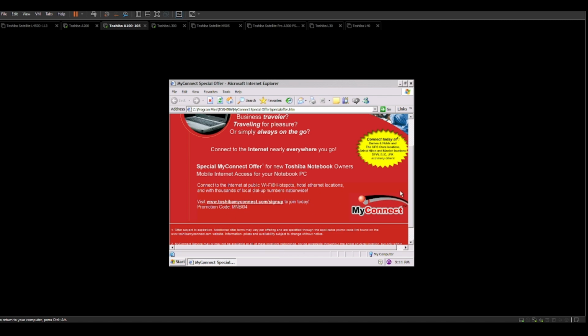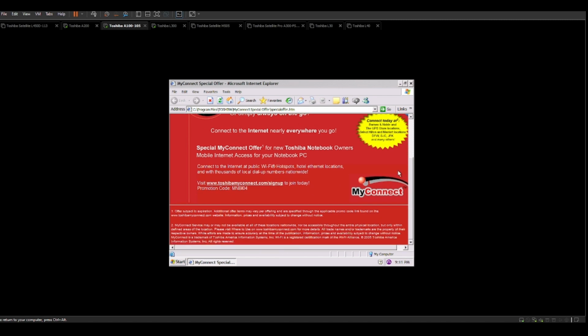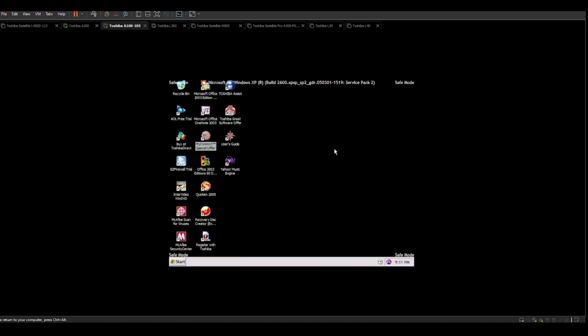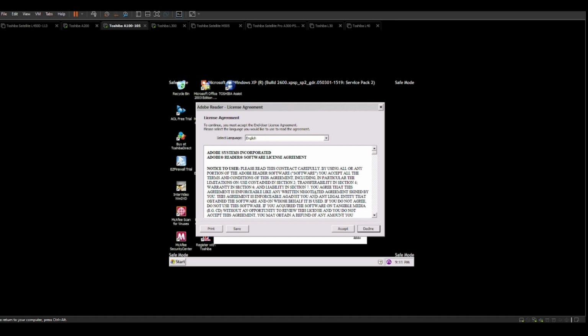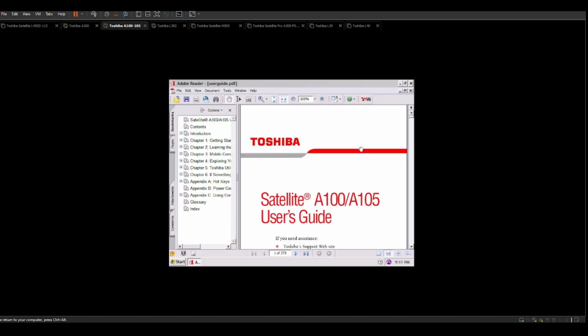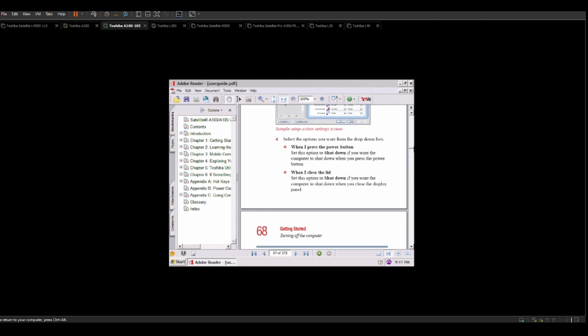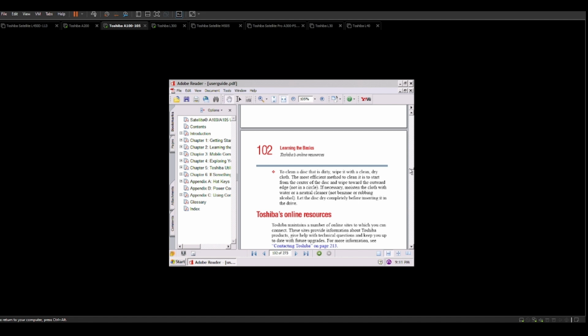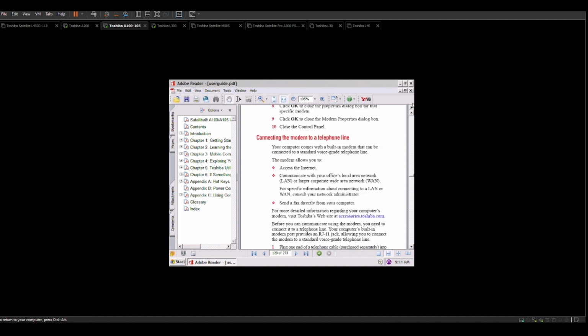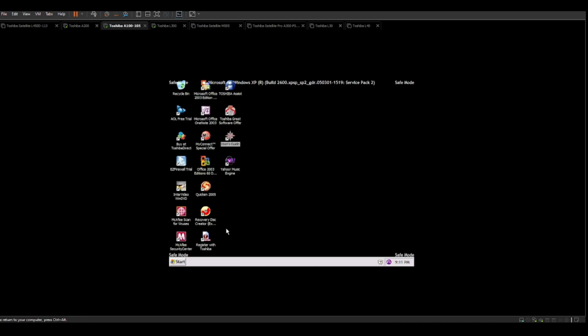You visit this website to sign up for a MyConnect service, I'm guessing by them. And then Adobe Reader 7 is also on here, and this is the user's guide for the machine. Basic and what it includes and everything like that, some warnings and all that stuff.